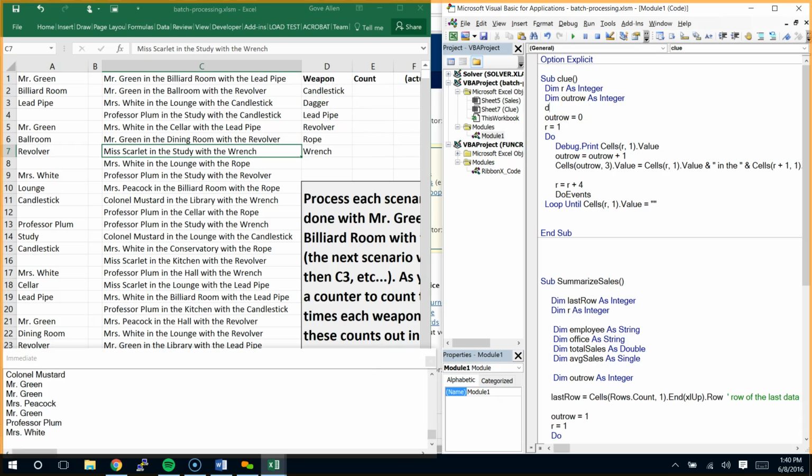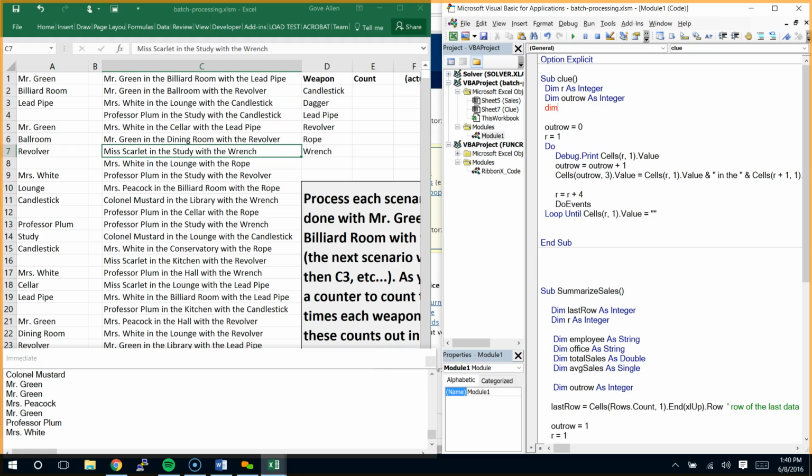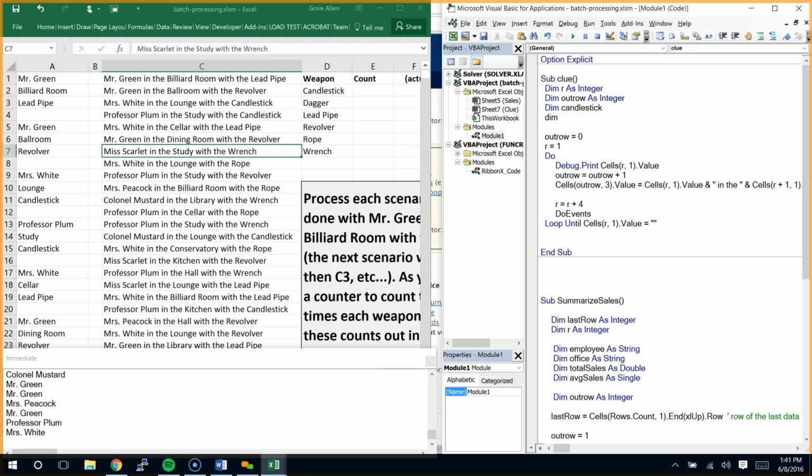I'm going to create 2 variables here. I'm just going to call them candlestick and dagger. Dim candlestick, and dim candlestick as, what do you think? What type? Integer, keeping track of a number. Dim dagger as an integer. And we would do the same thing for all 6 of them.